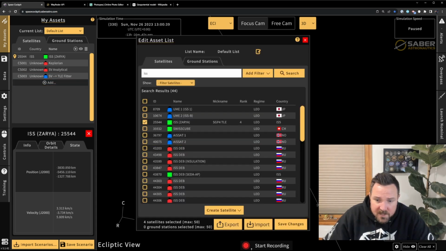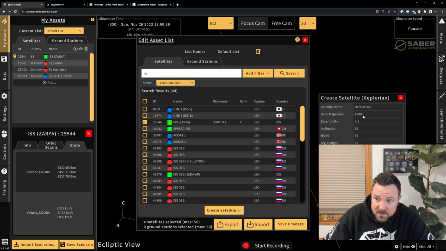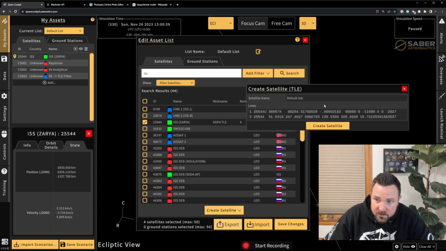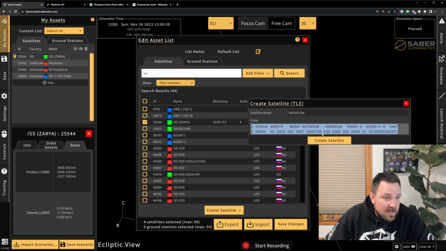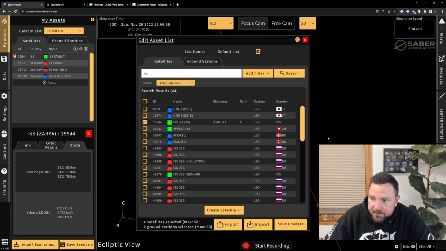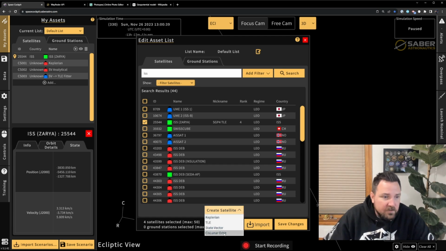So first of all, just to show you how you can do all of this, to create a satellite, for example, if you want to base it off Keplerian elements, you can punch in the Keplerian elements here, and this will create you a skull and crossbones orbit. It'll hand jam a TLE for you, Keplerian elements. You can also create a satellite from a TLE just by pasting in the two-line element set here. You can create a satellite based on a state vector, and this will take a state and propagate it using the analytical propagator.